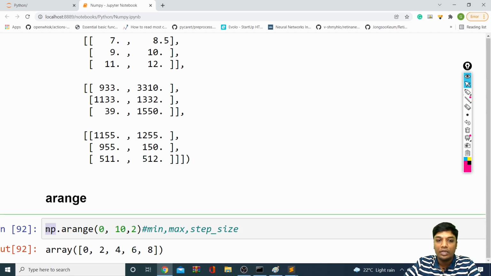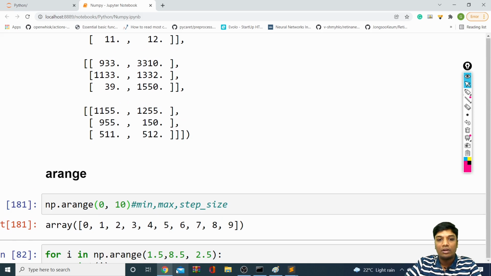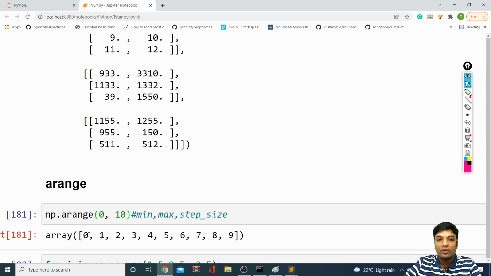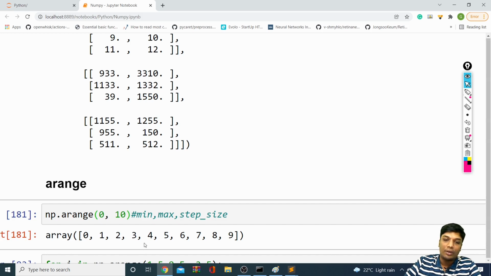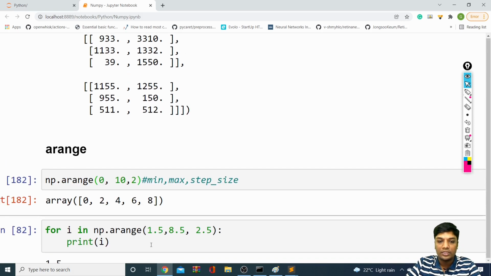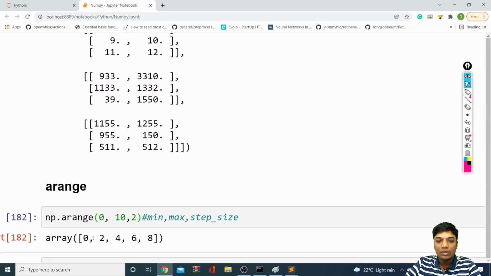So I can give np.arange of 10, maybe. By default the step size is 1, meaning if I don't give any value here, from minimum to maximum value it creates an array of elements, and the spacing of elements is 1. So 1 minus 0 is 1, 2 minus 1 is 1 by default. But here I can change my step size. I can make it 2. So you can see the spacing between the elements is 2 right now. 2 minus 0 is 2, 4 minus 2 is 2, 6 minus 4 is 2, 8 minus 6 is 2.